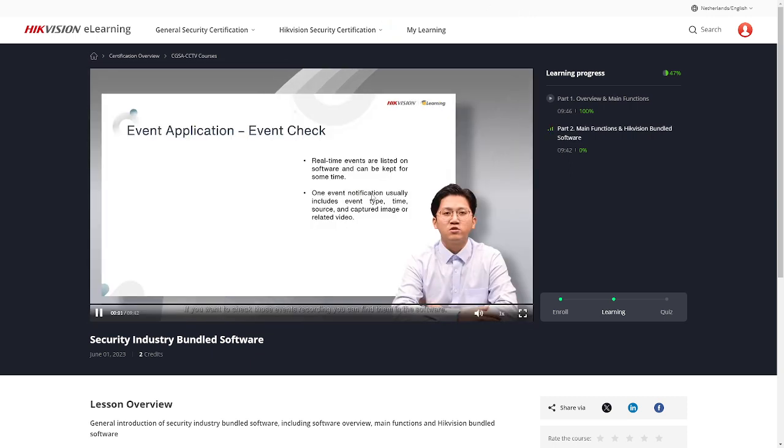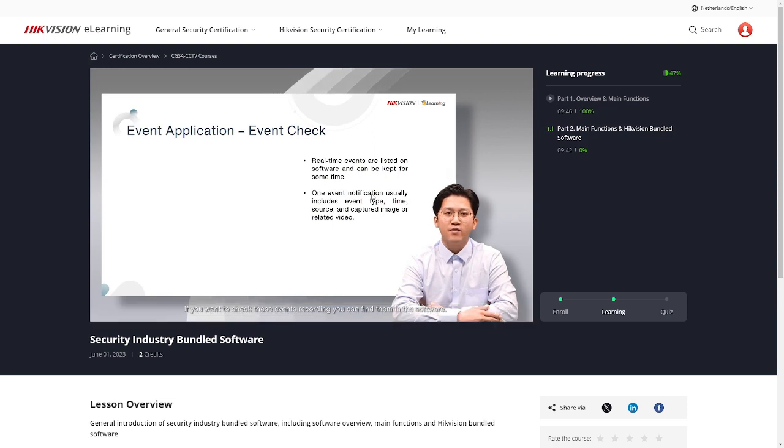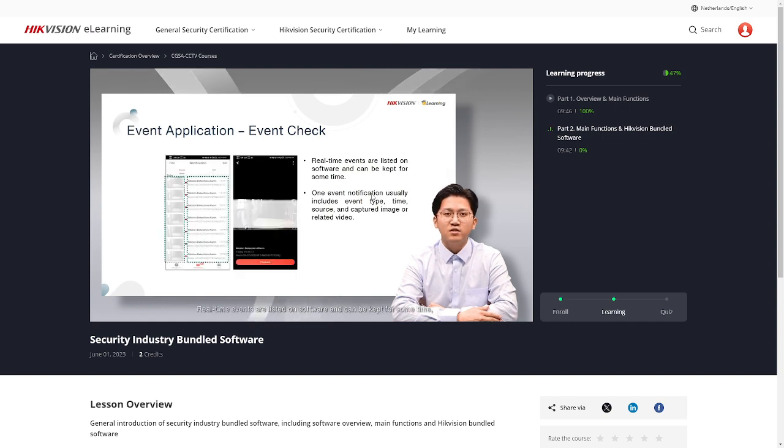If you want to check those events recorded for you, you can find them in the software. Like the example here in the picture, real-time events are listed on the software and can be kept for some time, depending on the software and the storage.